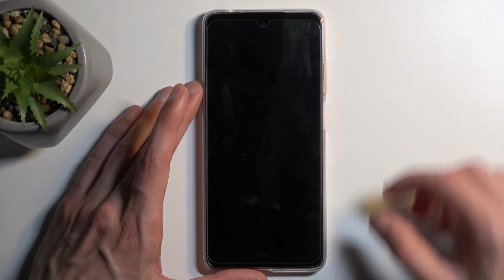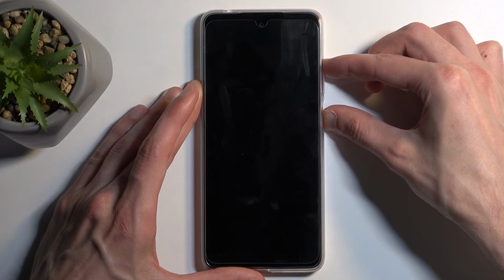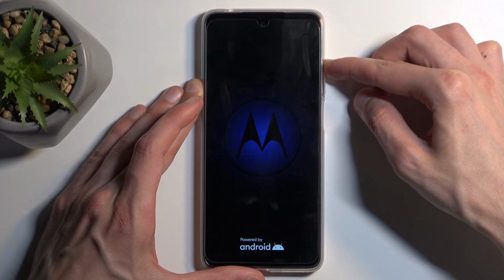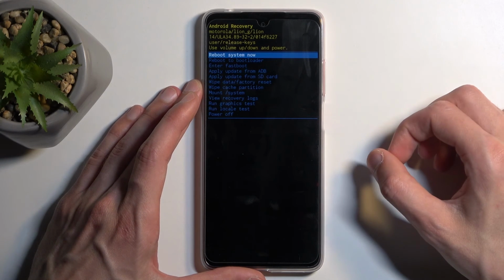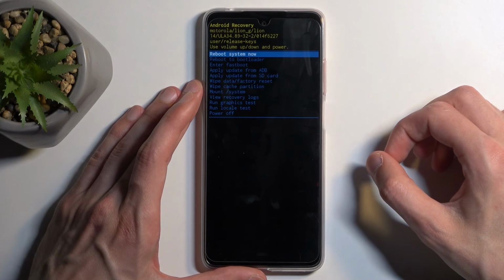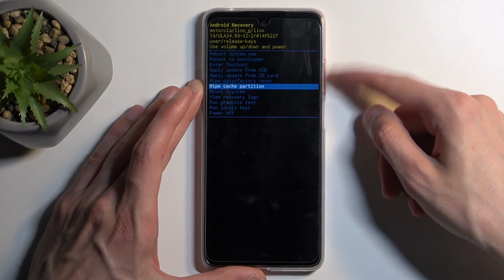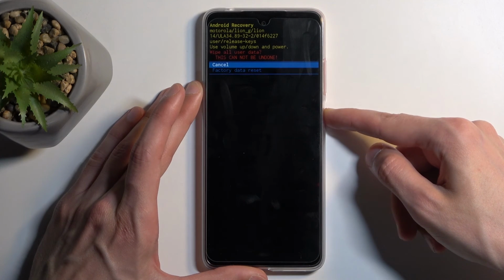The device will turn off, and then you can hold power button and volume up once more. Now when you see the Motorola logo, you can let go of the power button. There we go. And after a moment, you should see the recovery mode. Now in here, using volume buttons, either up or down, you can navigate. So we want to select, there we go, wipe data, factory reset. Once it's selected, confirm it with the power button.